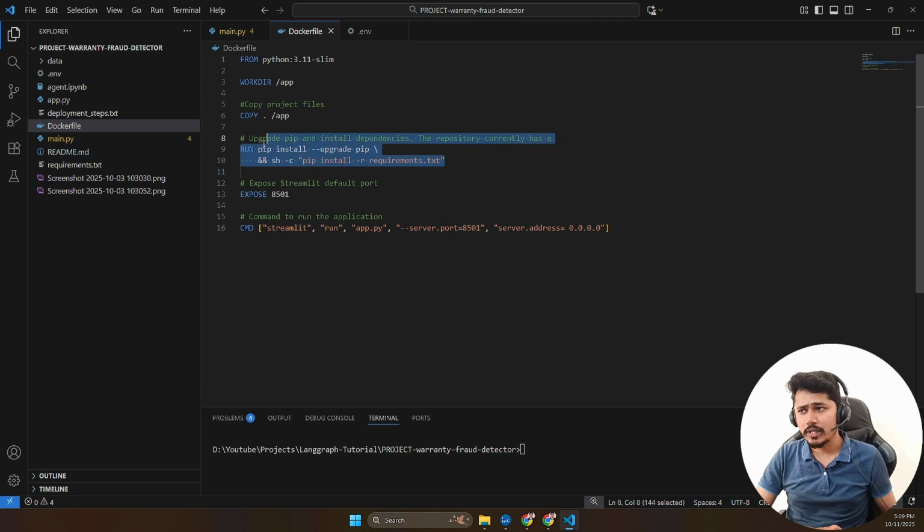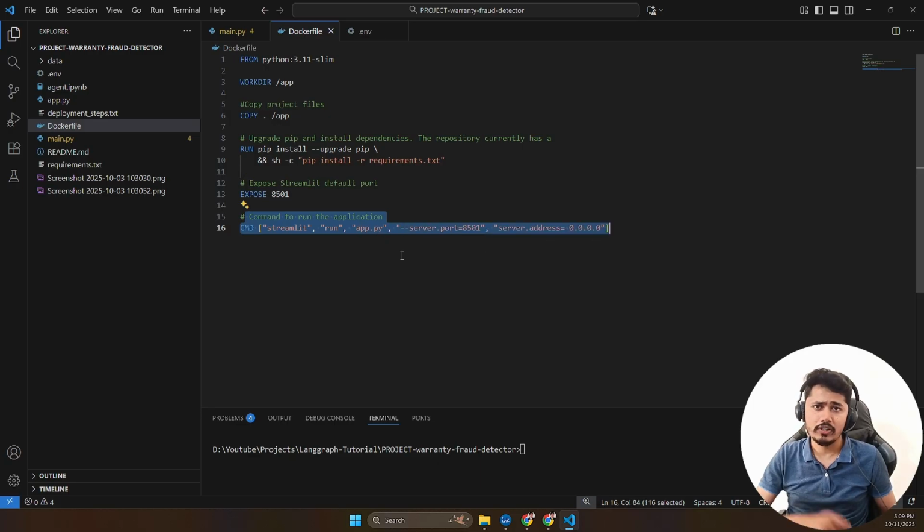We have copied all our project files into the app folder. Then we have added a command to install the dependencies. And then we have defined the port on which we want to run the application. And we have given the command that we want to run in order to start the application, streamlit run app.py, with the server port and the localhost address.